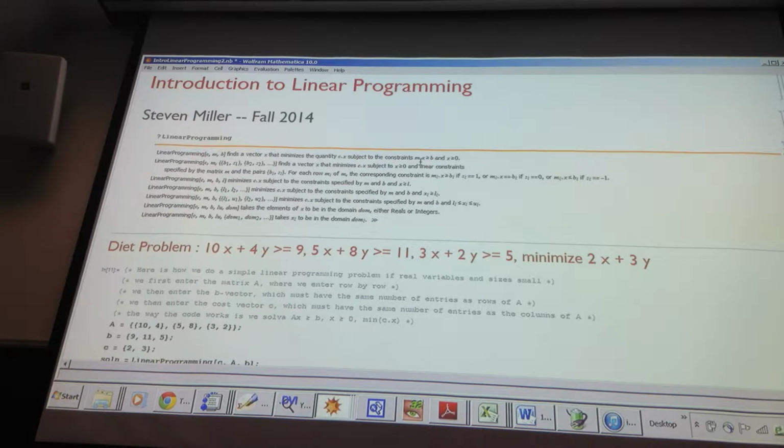No. What's different from this? And I mean more than just calling it m and not A. It's greater than or equal to and not equal to. So Mathematica has things set up differently than the canonical linear programming problem.